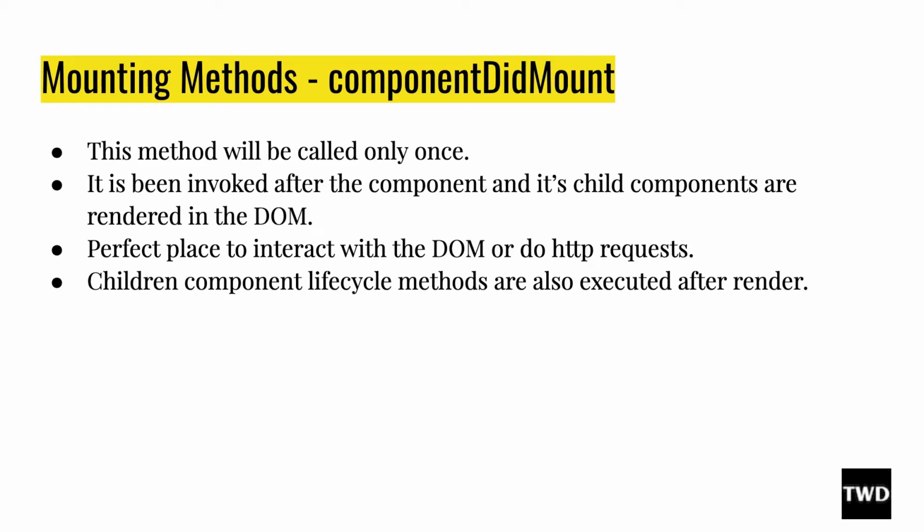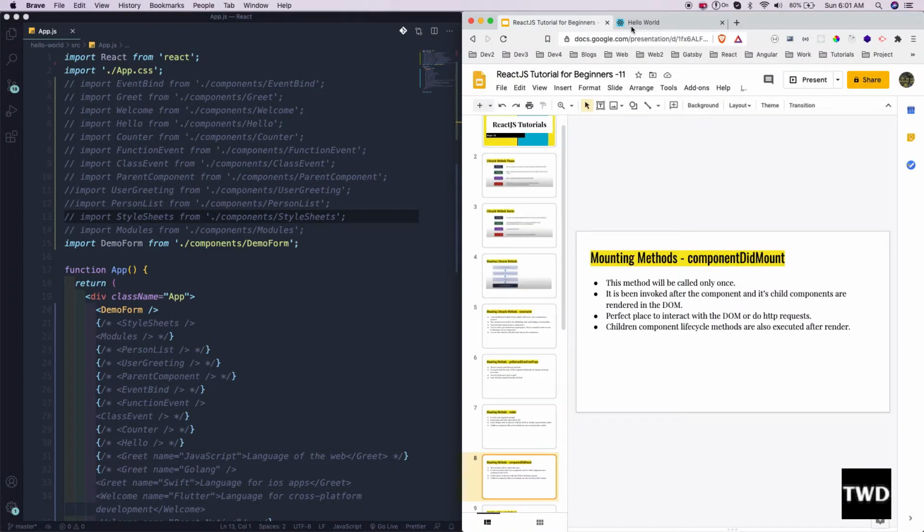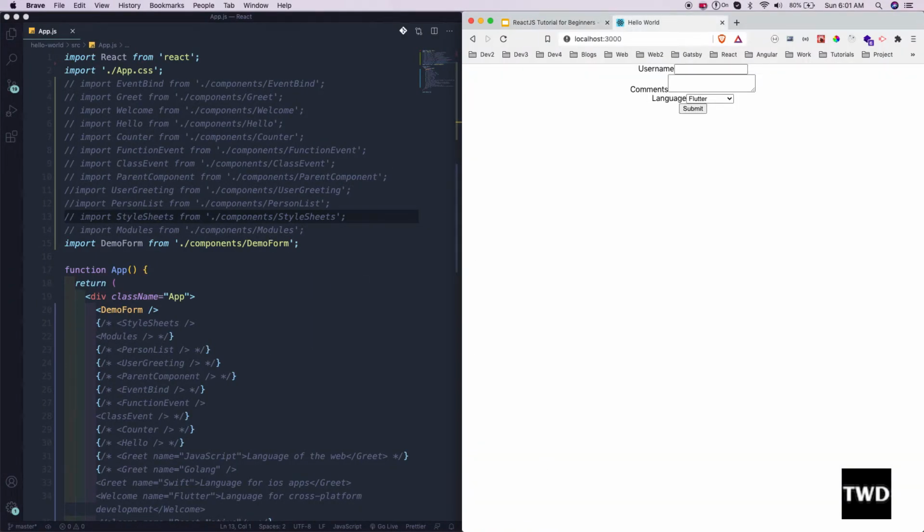After that, children component methods are also executed after render, which means before this method. Let me now come back to the code and we'll see them. This code I have is from the previous part. Let me comment them out.